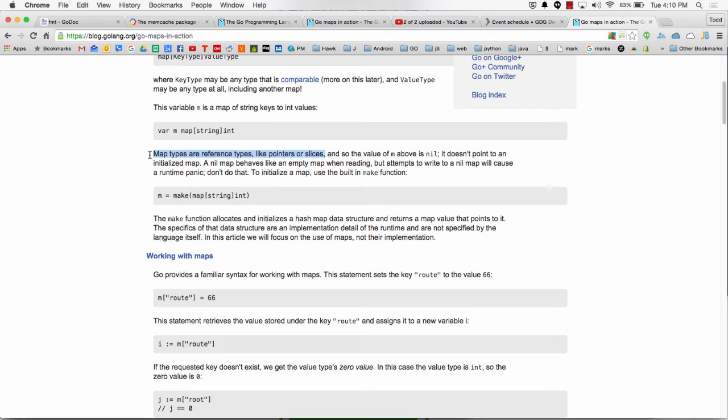And so the value of M above is nil. Huh? How did we get to that? The value of M above is nil. So when you use var, and one of the things I've learned from Bill Kennedy is when you declare, assign, initialize, use the shorthand notation all the time, unless you want something to be initialized to a zero value, then use var. So when you use var, it initializes to the zero value.